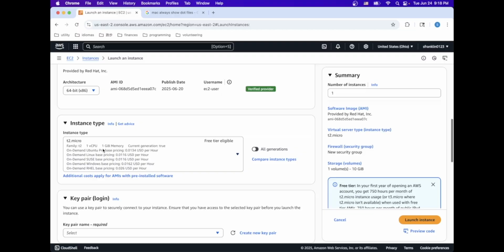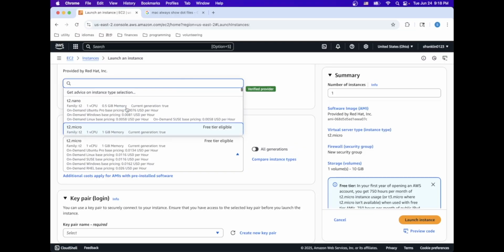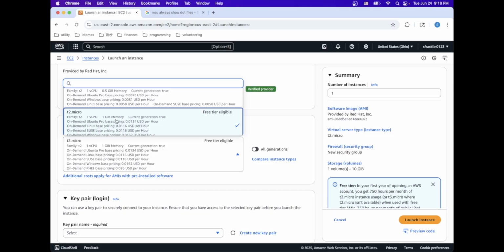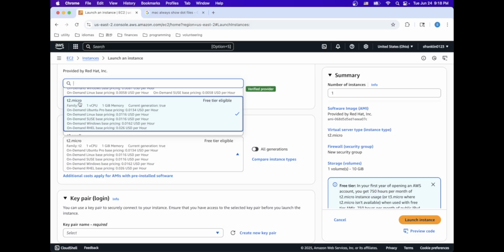Scroll down. Here's the instance type. This is the SKU, which determines how much it costs to run your VM, as well as the specs. So as the specs go up, the hourly costs will go up. So I'm going to pick this T2.micro. It gives me one vCPU, 1 GB of memory, and the pricing for RHEL is 0.026 cents an hour. And you can see it depends on the operating system.